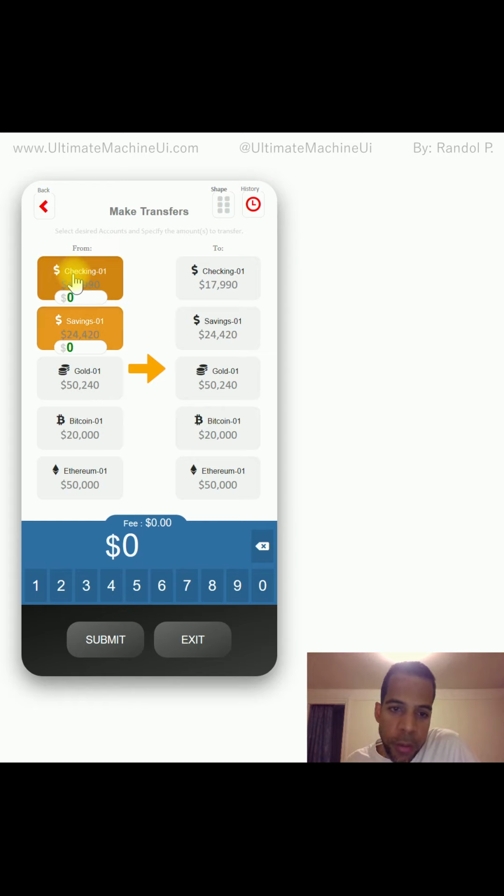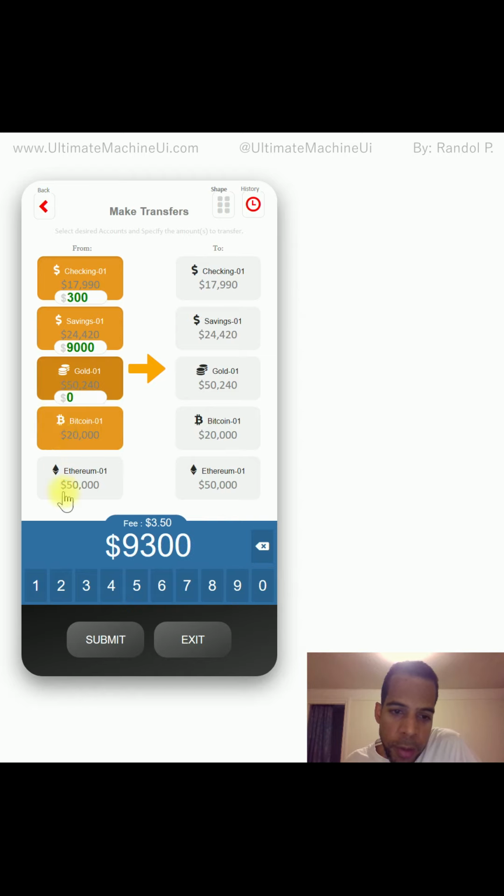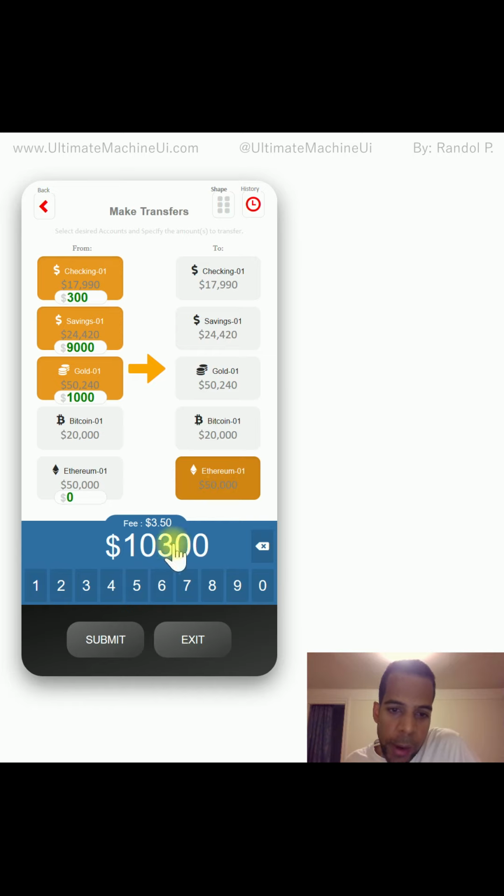For example, we specify that we will be sending $300 from this account. We will be sending $900 from this account, and we will be sending $1,000 from this account. And these funds, I want them to be transferred to this particular account. So the total amount, the combined amount, is going to be $10,300.